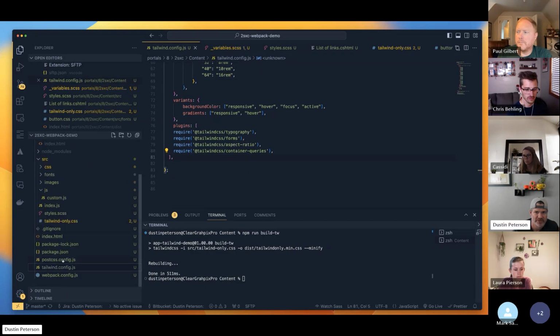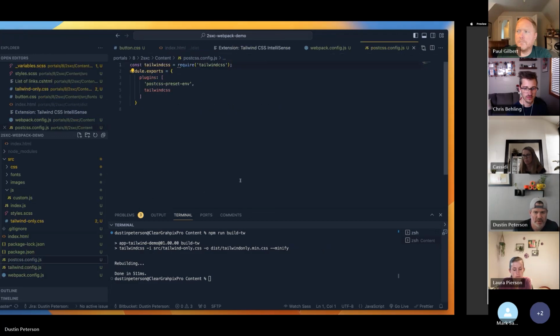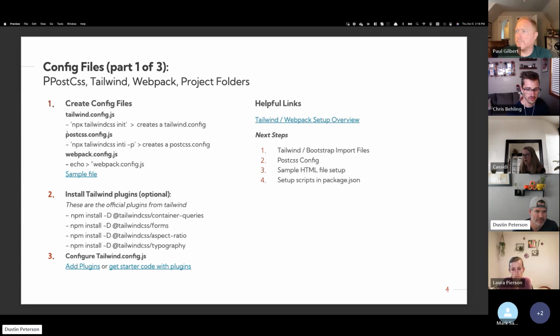The post CSS config, a few things. You can create these config files automatically. So if I came in here after I installed Tailwind and did npx tailwindcss init, it's going to create this file if it doesn't already exist in my project. And if you do this, it'll create the post CSS config. The Webpack config, you can create that file using echo. You can create any file using echo, and then a right angle bracket or arrow and then the file name, and it'll create the file depending on what folder you are in the terminal.